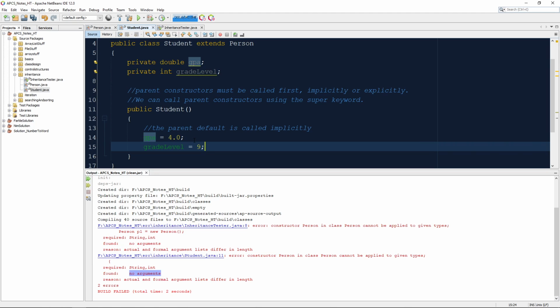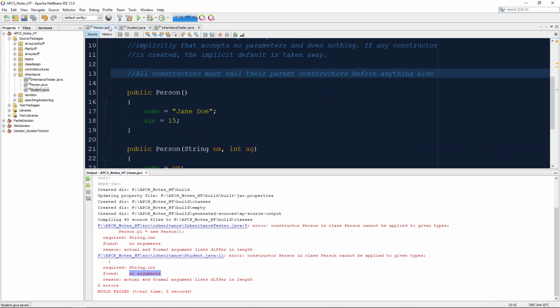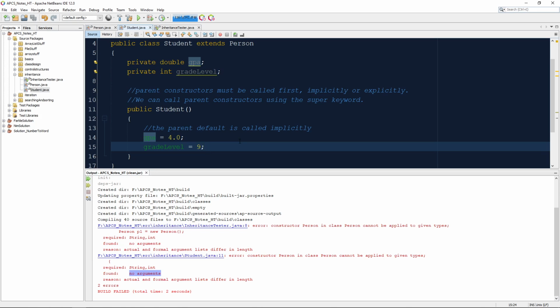And there it is, right? And then if I ask you how many instance variables have been initialized, the answer is now 4. The GPA explicitly by us, the grade level by us, and then because that default constructor is called behind the scenes, the name is given Jane Doe, the age is given 15. And so this is good.